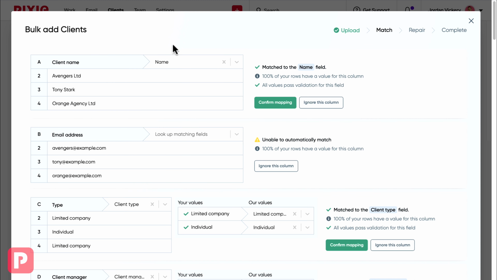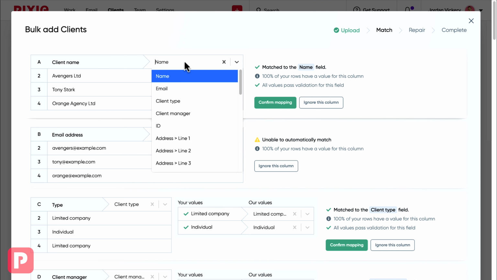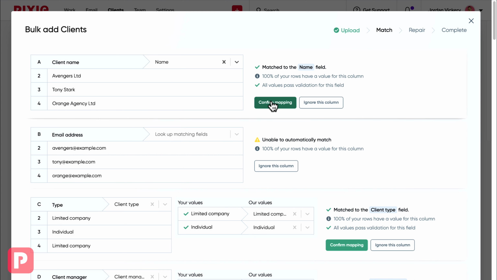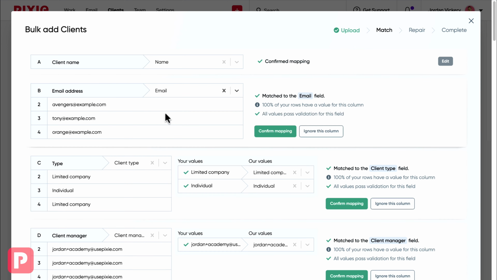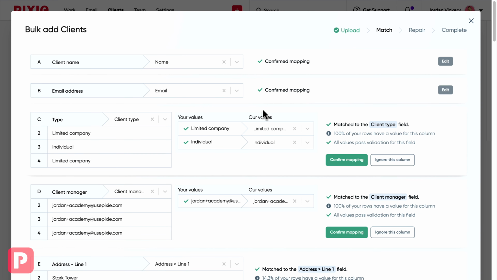Here, you'll notice that a number of them have already been mapped automatically, where Pixie's trying to guess, but some of them won't have been mapped automatically, and you'll need to do this manually. So let's go through this process. The first thing that we'll map is the client name on the spreadsheet to the name in Pixie. Once done, we confirm that mapping. The next one that we map across is email address on the spreadsheet to the email field in Pixie.